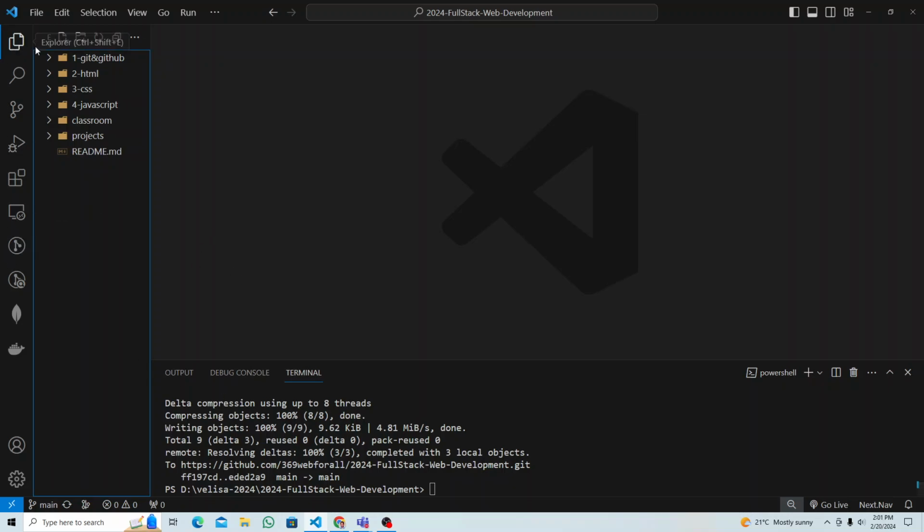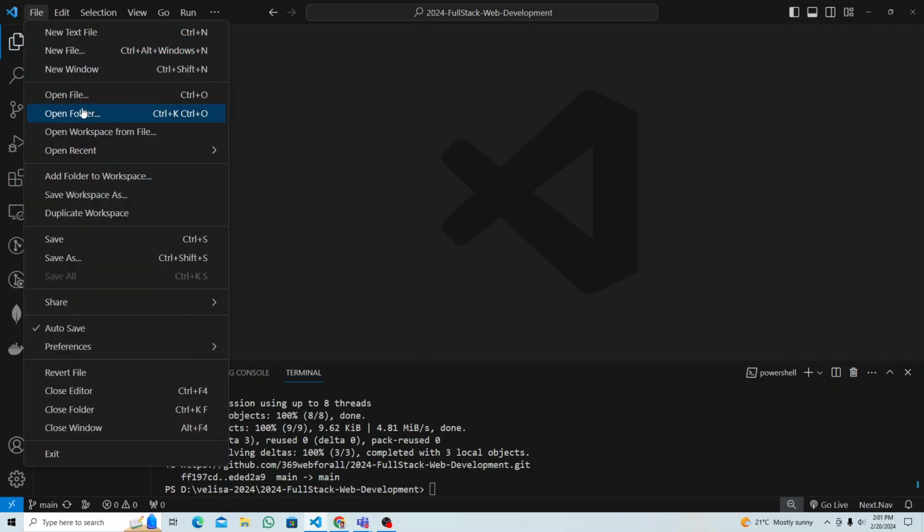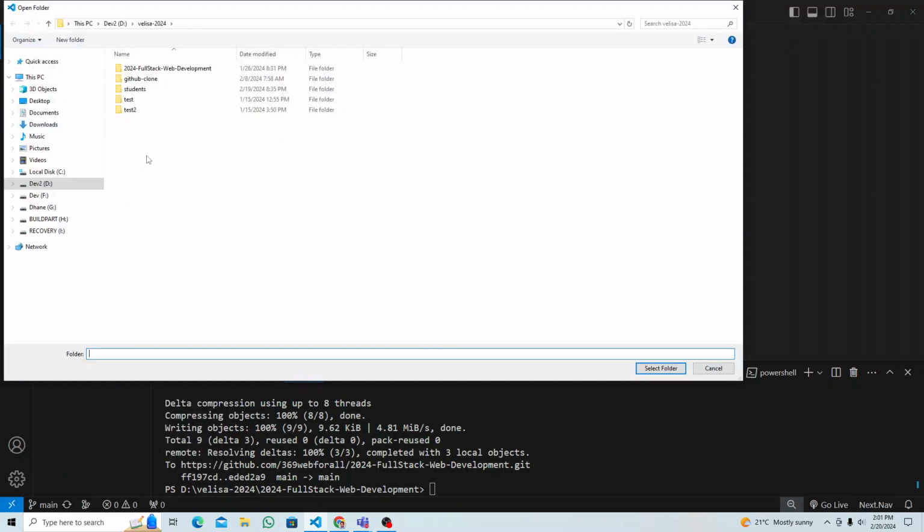How? Let's try the practical exercise. In my classroom here, I'm already tracking this folder, right? 2024 is already tracked. So I have to go outside and create something new. Let's do it here: Git and GitHub. So this is my new folder, okay?